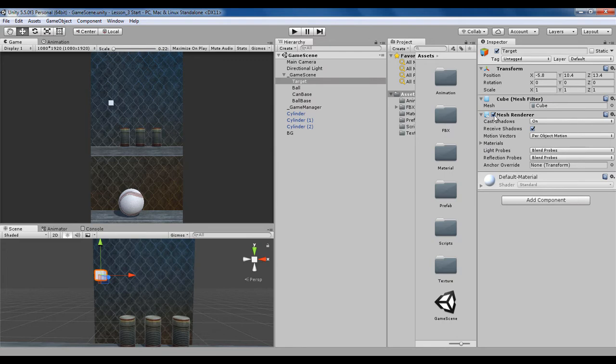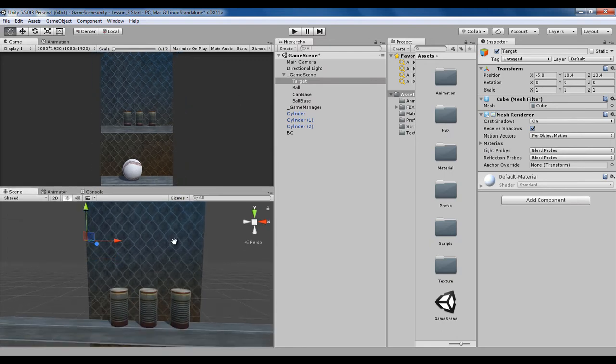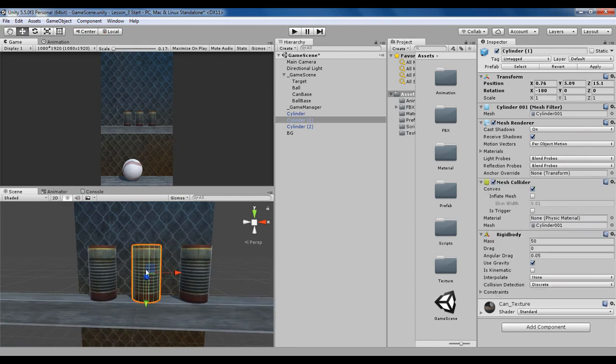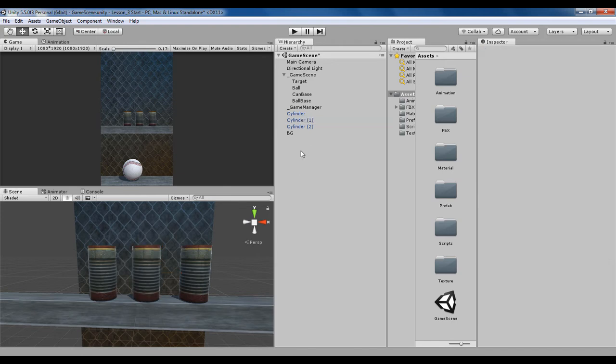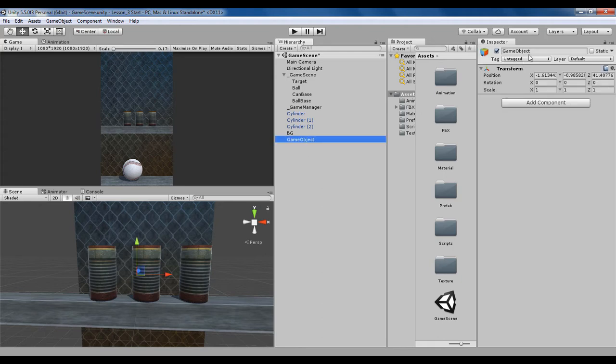turn off the mesh renderer of this cube, so that it is not visible in the scene. Next, what I want to do is first make a group of this scene so that we can make different types of layout for every level of the group. So for that, first make an empty game object and name it scene set group.